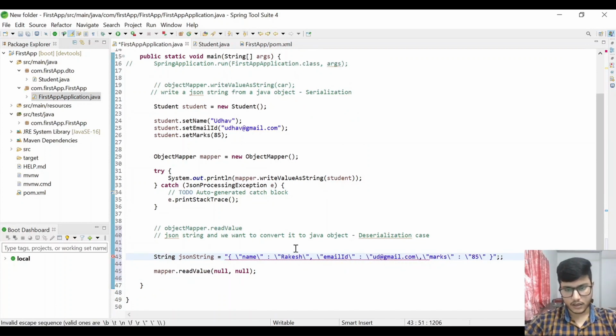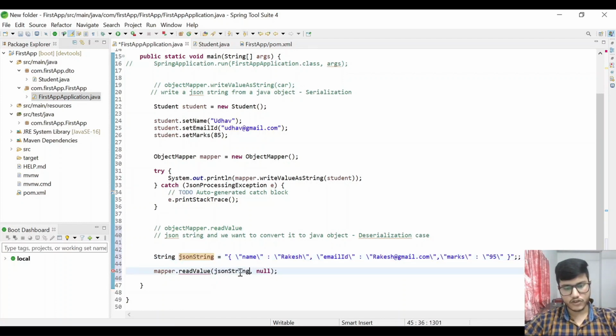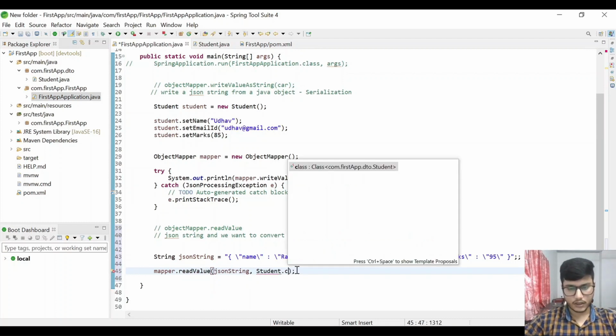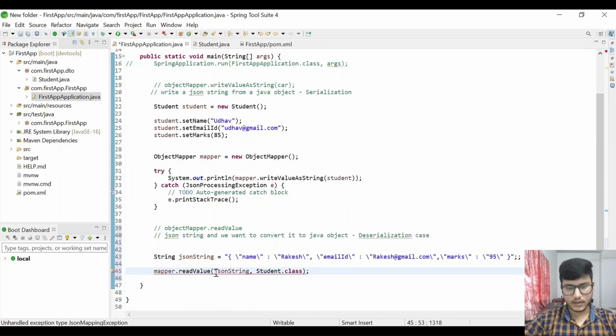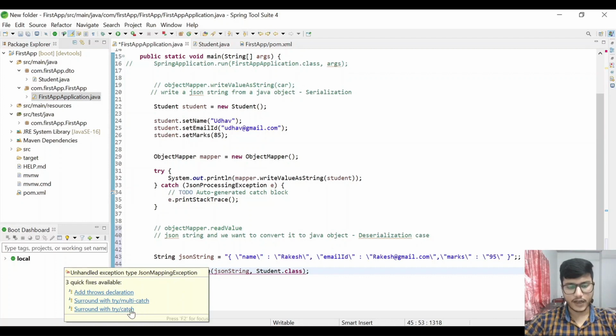Let it be Rakesh, and the email ID will be rakesh@gmail.com, and the marks will be 95. Okay, so what is happening? One semicolon I have missed. So the first argument we need to give is this string, and for the second one we need to tell which class object it needs to create. We are giving that dot class. That's it, and again we need to surround it with a try catch block.